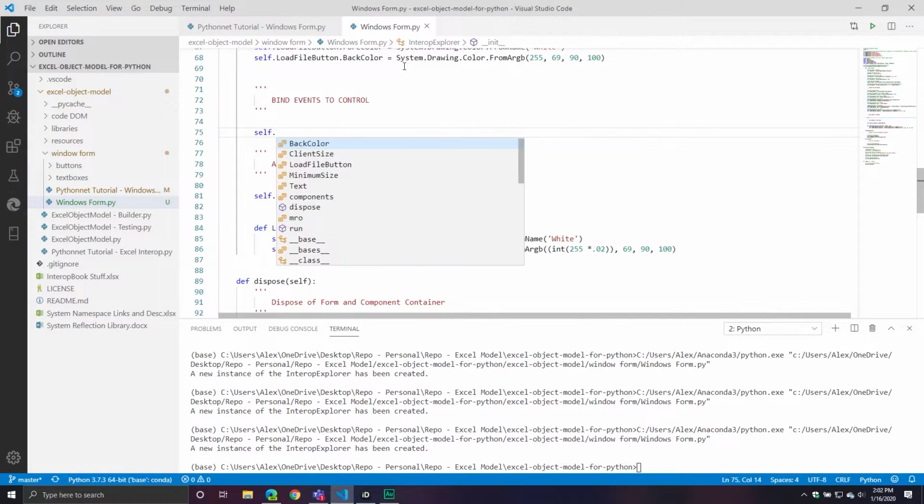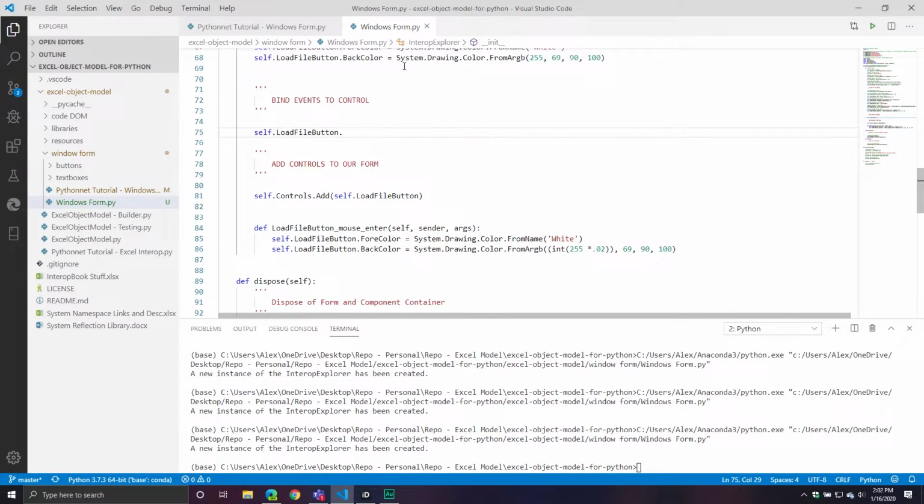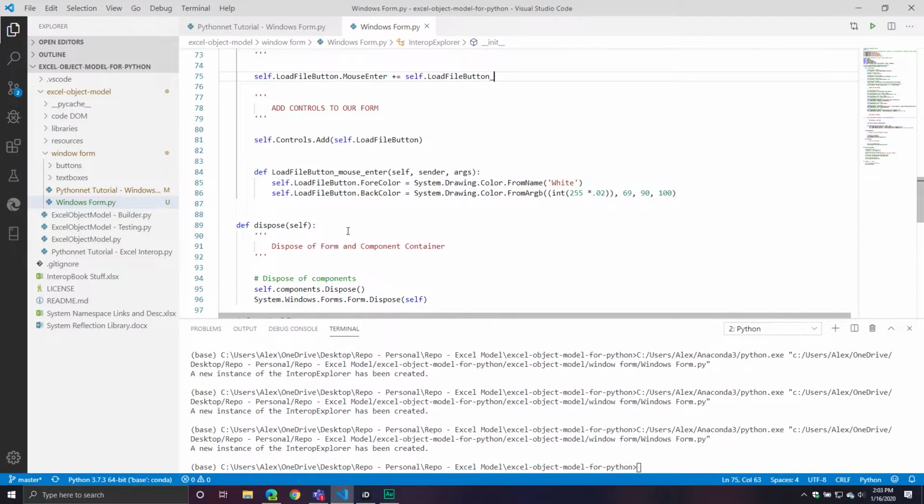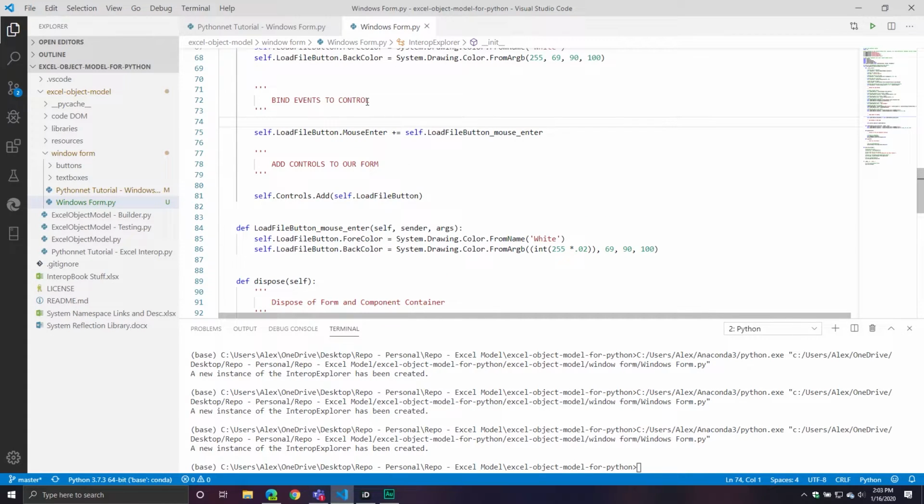And then what we'll do is self.load file button, and there is a method called mouse enter, which basically binds, well, it uses, I guess, this whole delegate that we can then use to subscribe to that particular event. At least that's how they do it. And then it's plus equal self.load file button. And then we have to define the particular, oh, sorry, I totally screwed this one up. I actually indented it a little bit too much, but it's load file button and then mouse enter. So that will subscribe to that event. So that will basically kind of bind everything together.